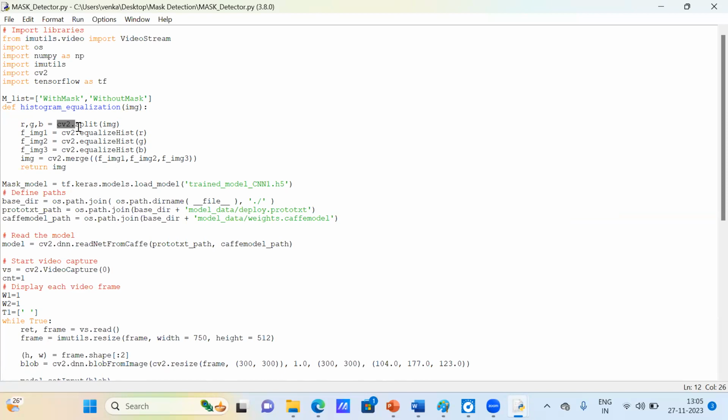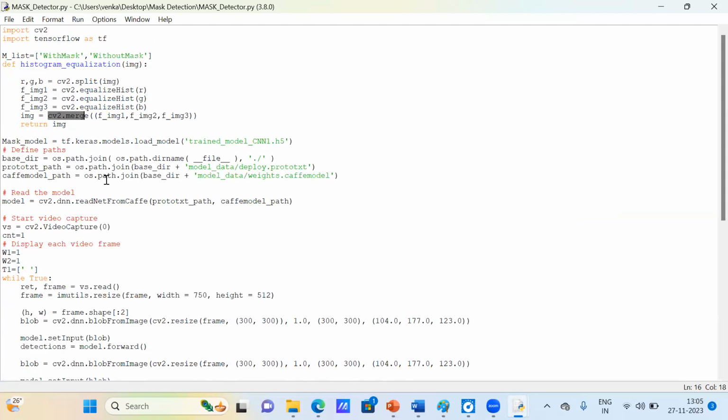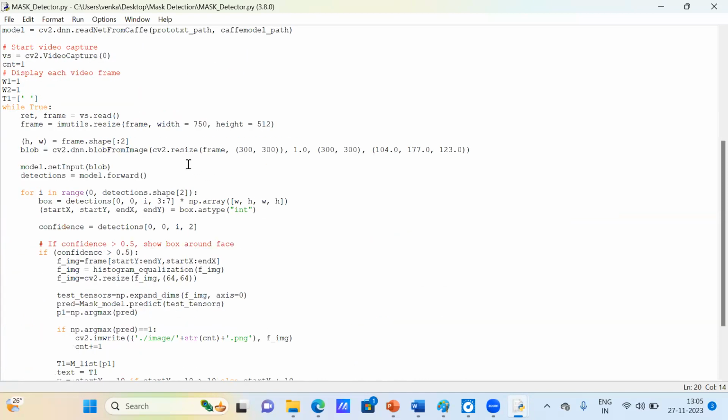Here we use cv2.split for each image. It will split the red, green and blue colors. Then this method is used to enhance the contrast of the image. After that, it will merge these three images using cv2.merge. After that, we load the trained model using the cnn.h5 file extension. So now run the model.